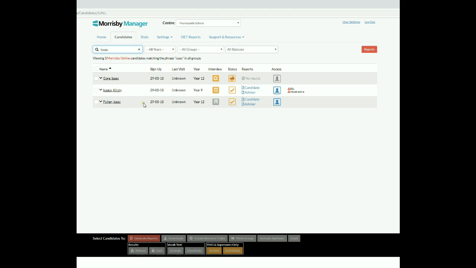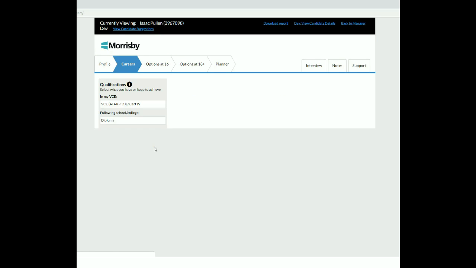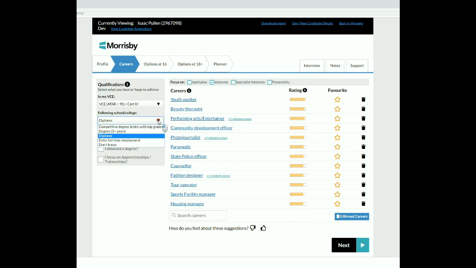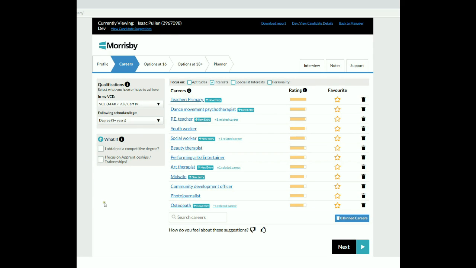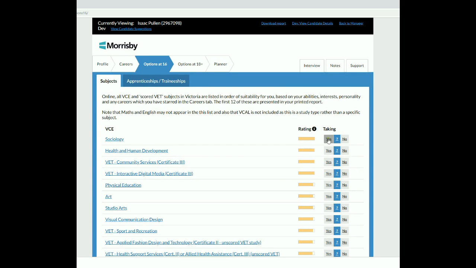And the final option is there is a green one where notes have been shared. So if we have a look at Isaac now, we go in. What we're hoping is Isaac would have gone in and said things like, actually no, I'm going for a degree, I'm not too bothered about an apprenticeship, I fancy being a PE teacher or a youth worker, or I'm interested in community development. They then would go to options at 16 and say, yep, I fancy a few of these.